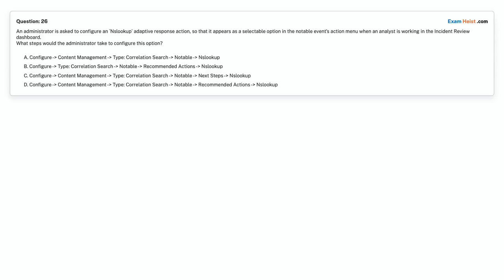Question 26. An administrator is asked to configure an /lookup adaptive response action so that it appears as a selectable option in the Notable Events action menu when an analyst is working in the incident review dashboard. What steps would the administrator take to configure this option?